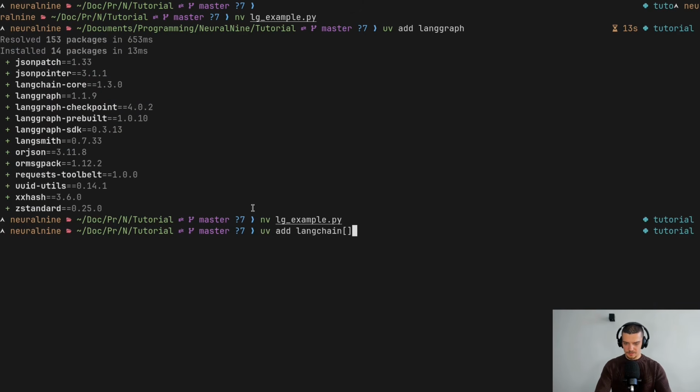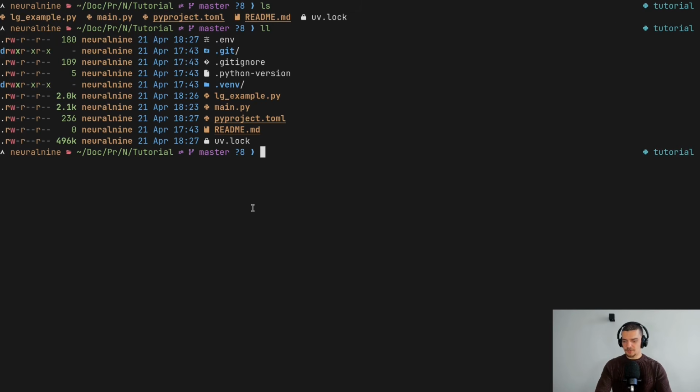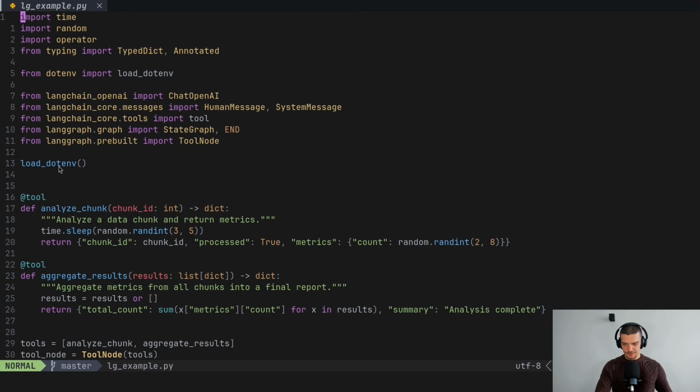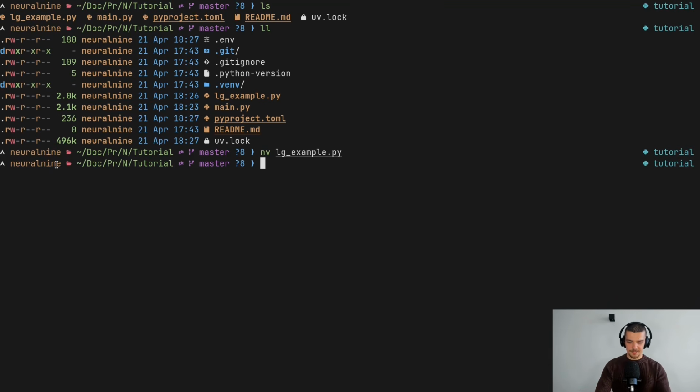LangChain with OpenAI. And then what I also have here is a .env file. This .env file basically just contains OPENAI_API_KEY equal to the OpenAI API key. And I also loaded in the example here using load_dotenv. So we just have the OpenAI API key here.